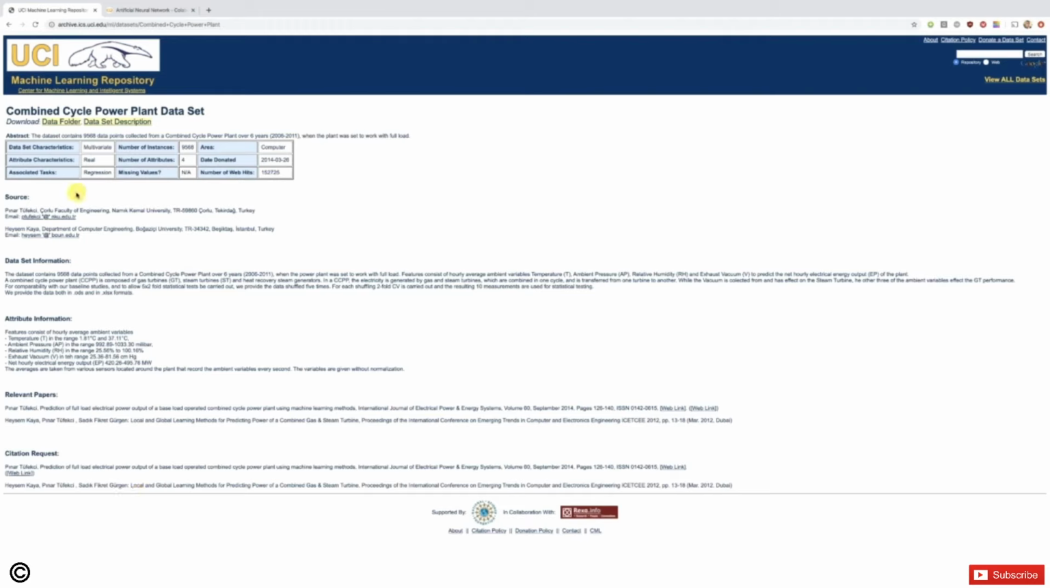All right, so you have here all the dataset informations. Here you have all the main facts about this dataset. The fact that it is a multivariate dataset. Indeed, we will have several attributes here. These are the ones to predict our dependent variable, our continuous outcome, which is the net hourly electrical energy output. Then the attribute characteristics are real numbers, instead of integers, for example. The associated task is, of course, regression. It's a regression task. We're going to predict a continuous real outcome, the energy output in megawatt.